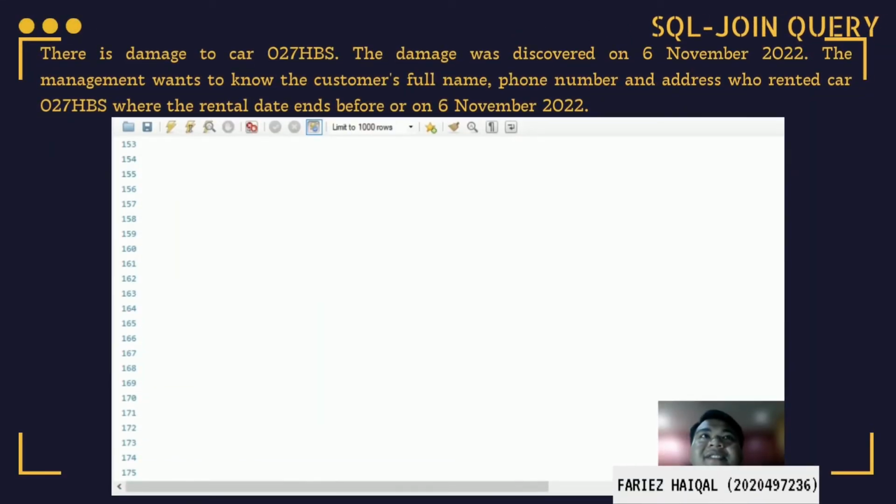The question given is there is a damage to car 027 HBS. The damage was recovered on 6 November 2022. The management wants to know the customer full name, phone number and address who rented car 027 HBS, where the rented day ends before or on 6 November 2022. For this question, we need to join rental table with customer table.